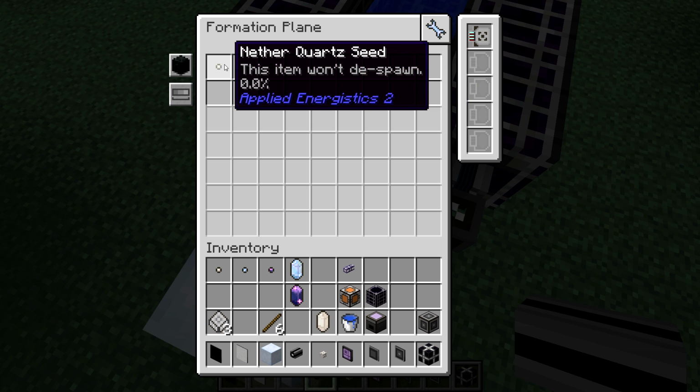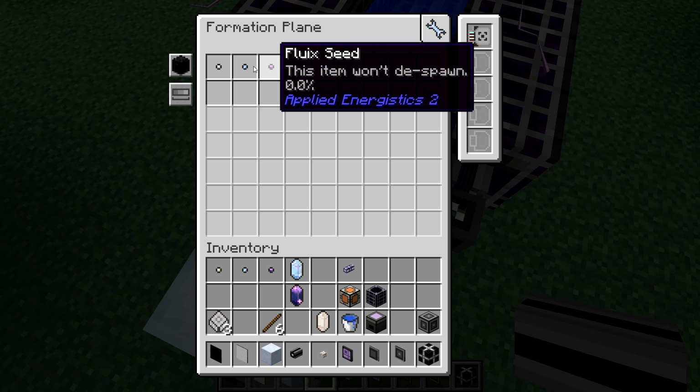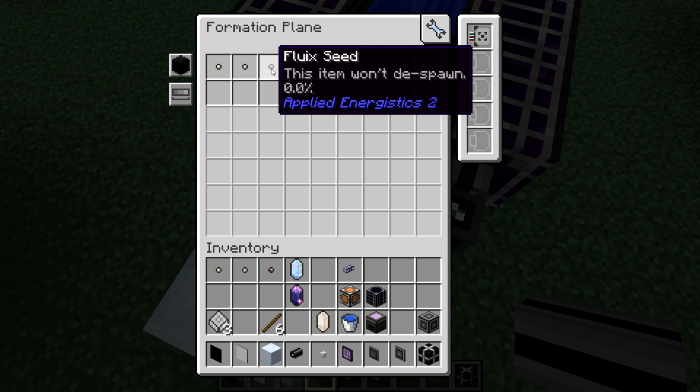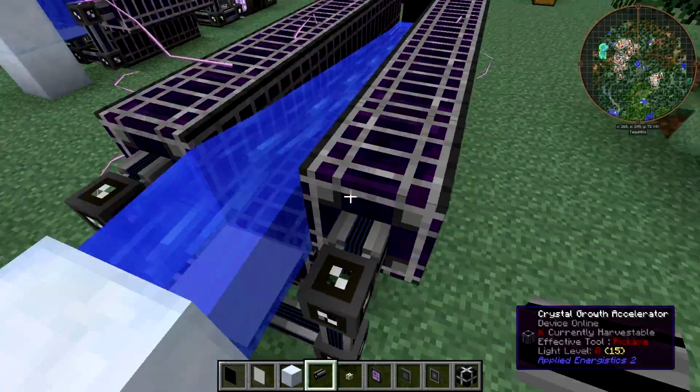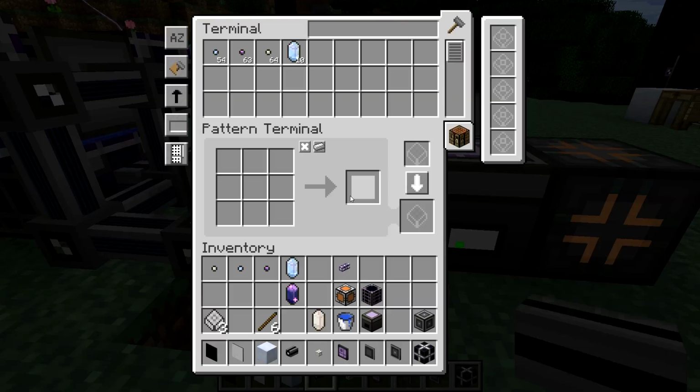Boom. Because of the fuzzy card, this formation plane won't care at what percentage of growth the seeds are at. It'll just see it. Oh, it's a seed. Give it to me. With that done, we can come over here and program our patterns.